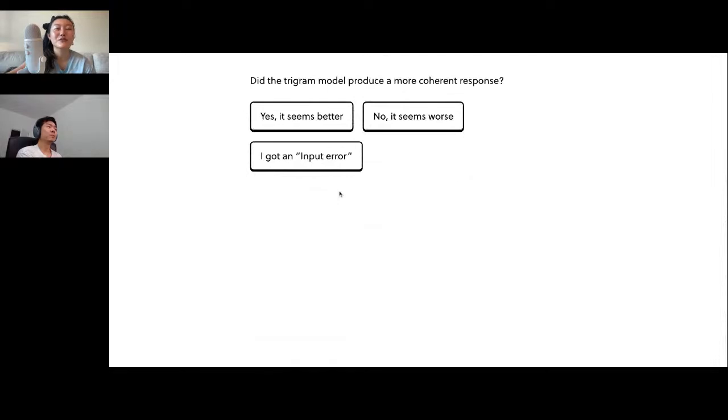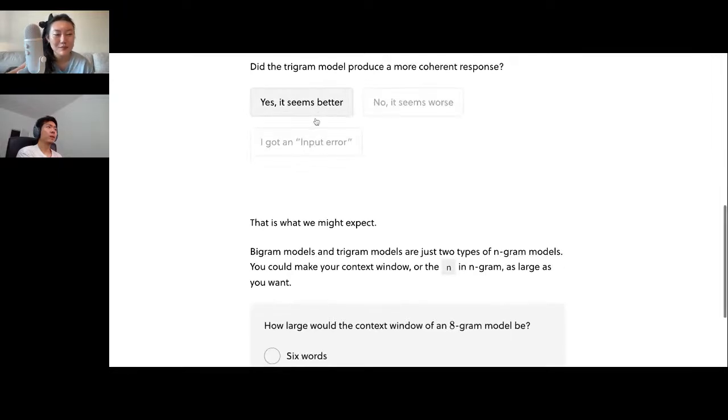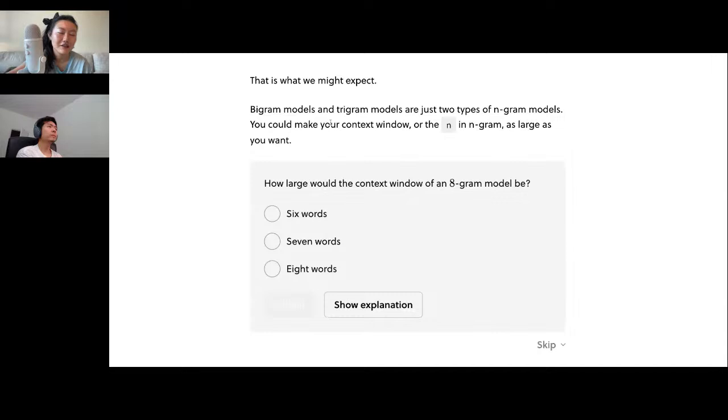Did the trigram model produce a more coherent response? Yes, it seems better. This is what we might expect. Bigram models and trigram models are just 2 types of n-gram models. You could make your context window, the n in n-gram, as large as you want. How large would the context window of an 8-gram model be? Answers, anybody?